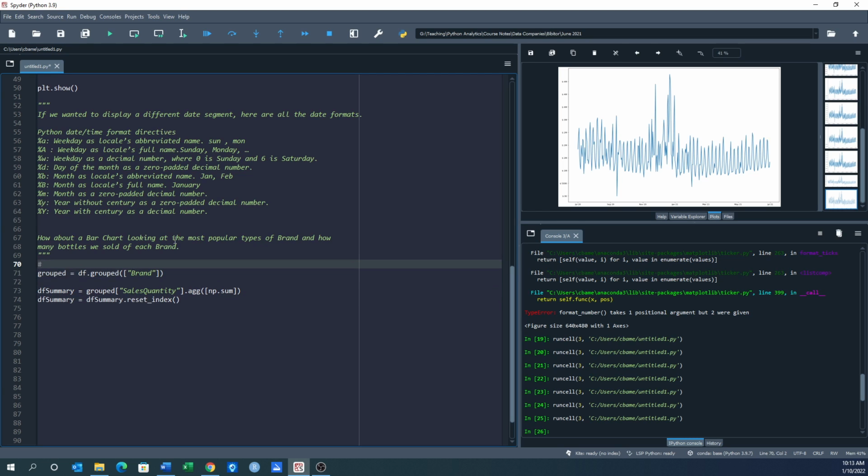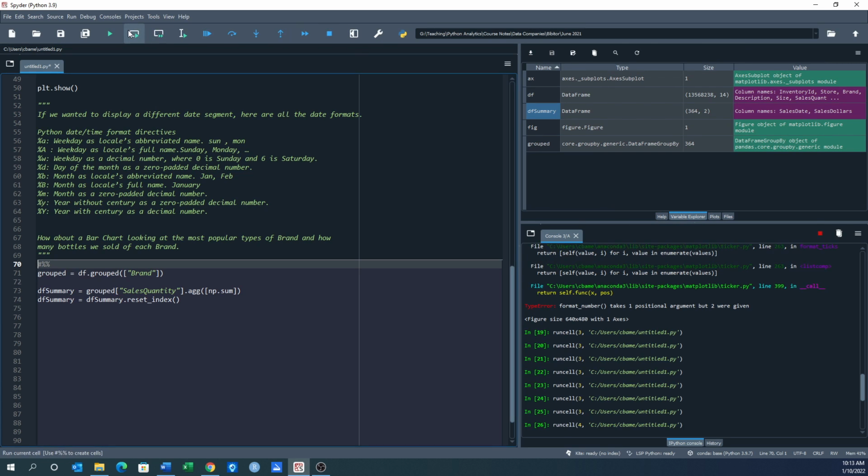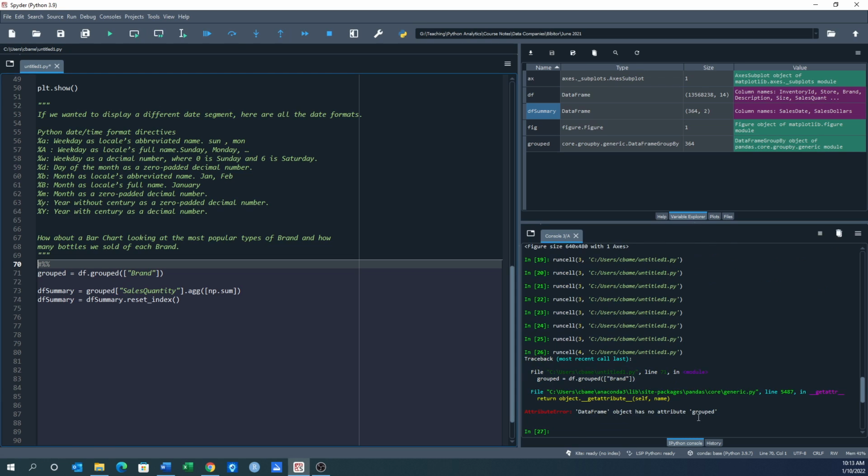Make sure our data is good. So let's run that cell. Look at our variable view here. Run that cell. Oh, did not like grouped. What did I do wrong?